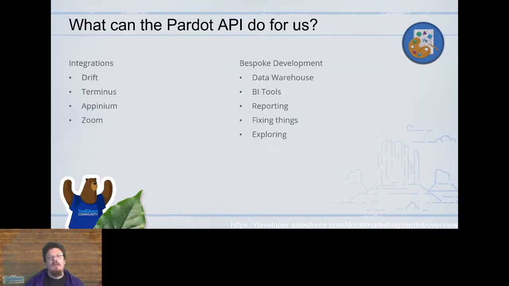Looking at what the API can do for us from a different lens, right? We could build integrations. We could use the Drift or Qualified chatbots, which can integrate into Pardot. Terminus, which is an account-based marketing platform, can integrate into Pardot. Opinium, which is a Salesforce-based LMS, learning management system. A Zoom, right? So when we say integrate, that means they exchange information. Somebody doing something in one tool can affect what we want to do in Pardot.